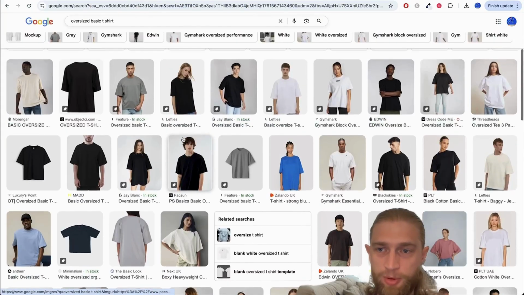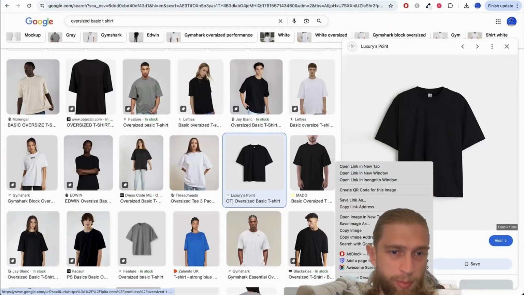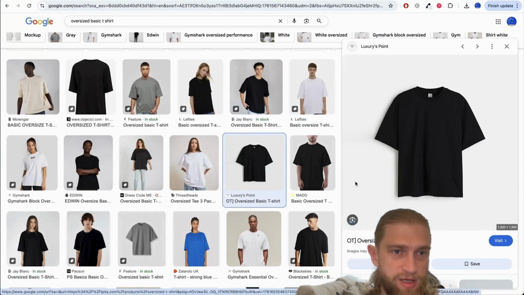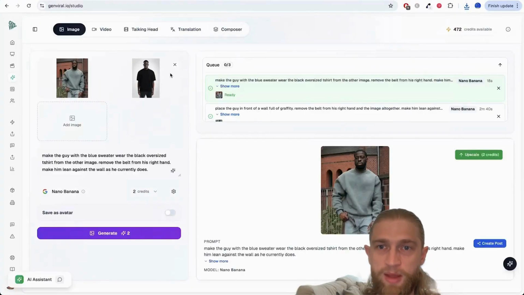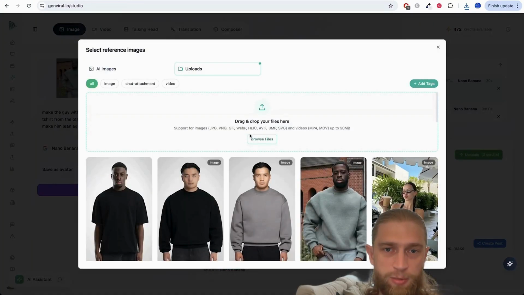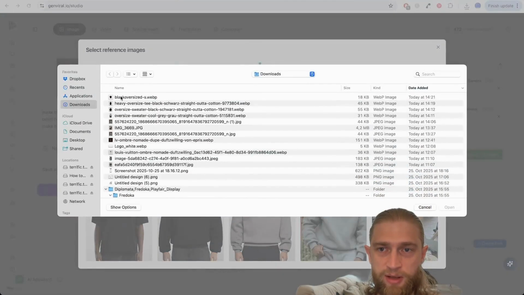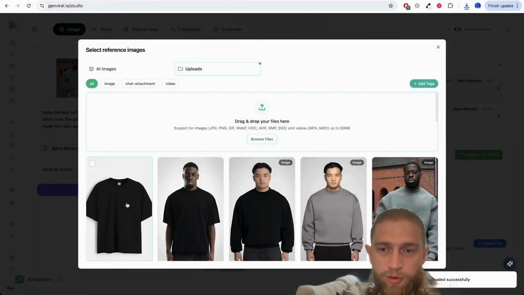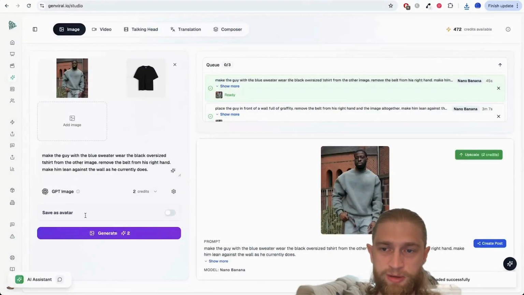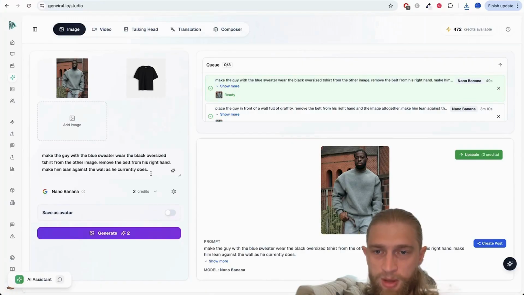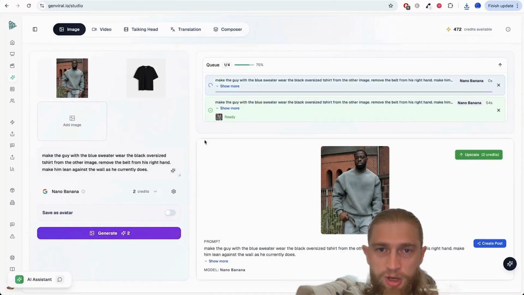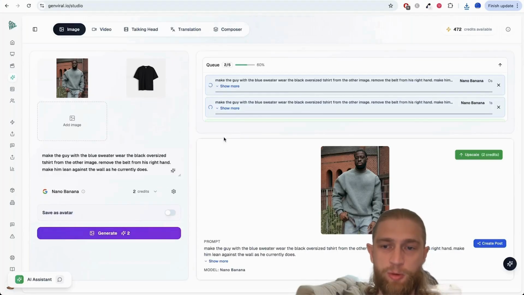So for example, what we could do is maybe we pick this oversized t-shirt here instead. Because again, it leaves it a little bit for interpretation, in the sense that it may think that we don't want to do anything, or it doesn't always realize that there is a second image. And so again, we select Nano Banana with the black oversized t-shirt from the other image. Now again, let's wait. Let's maybe do another one.